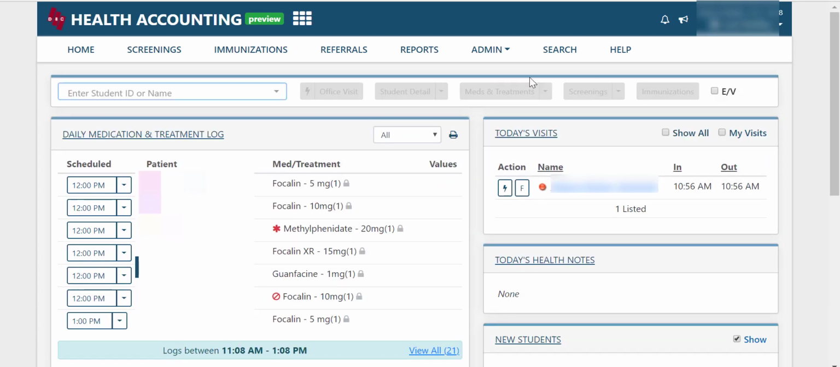Directly below the action bar, you'll see your daily medications and treatment log. This is a 2-hour window that's being shown right now. You can see here at the bottom, it indicates the time. So this is being shown for all students between 11:08 and 1:08 that need a medication or a treatment.